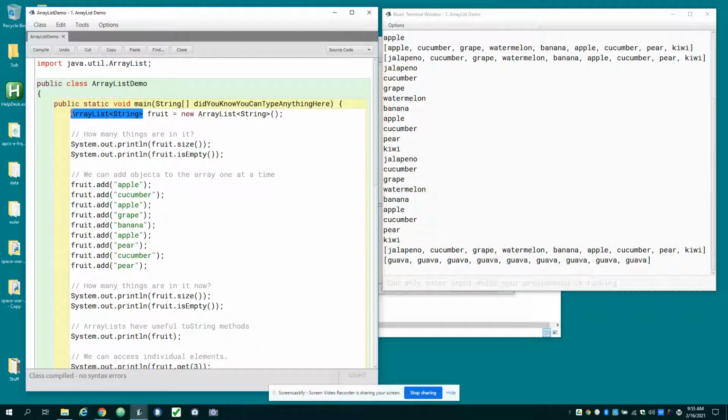So this is where we're declaring the type of variable we're going to make. It's going to be an array list, and in the angle brackets is the kind of data that's going to be stored in the array list. In this case, we're going to store string objects. An array list can only store objects. So this is the variable name, which is probably obvious, and then here's the call to the constructor.